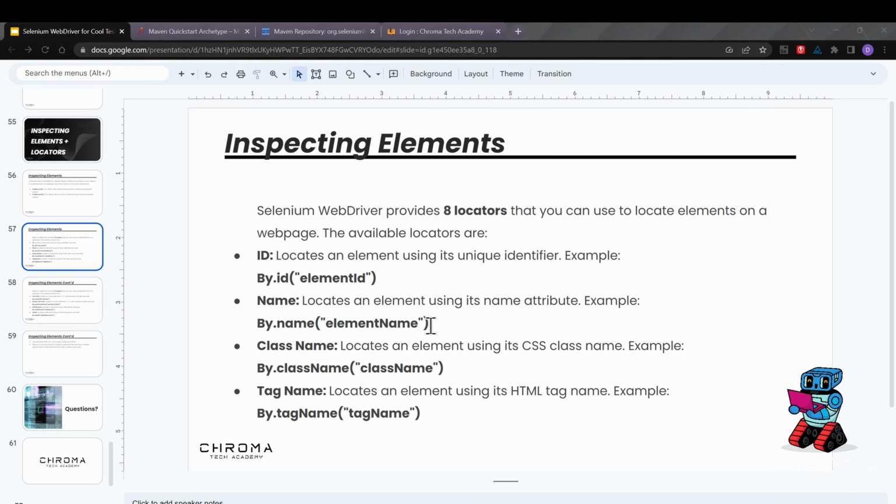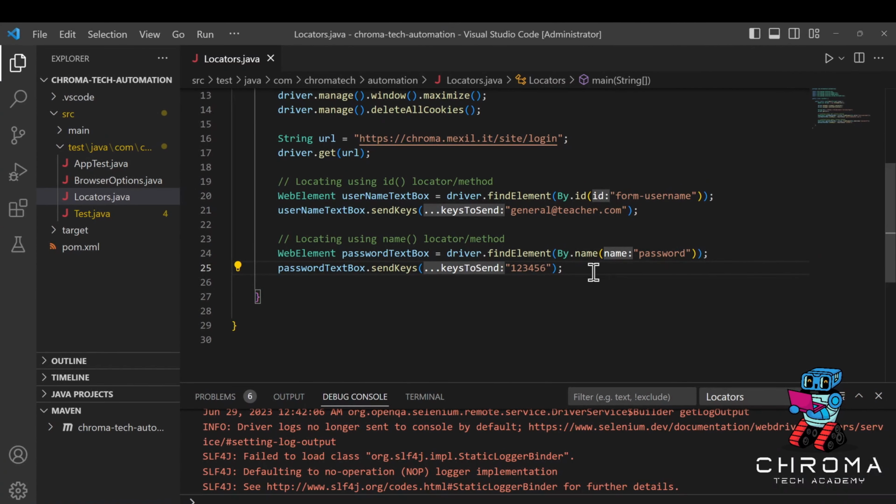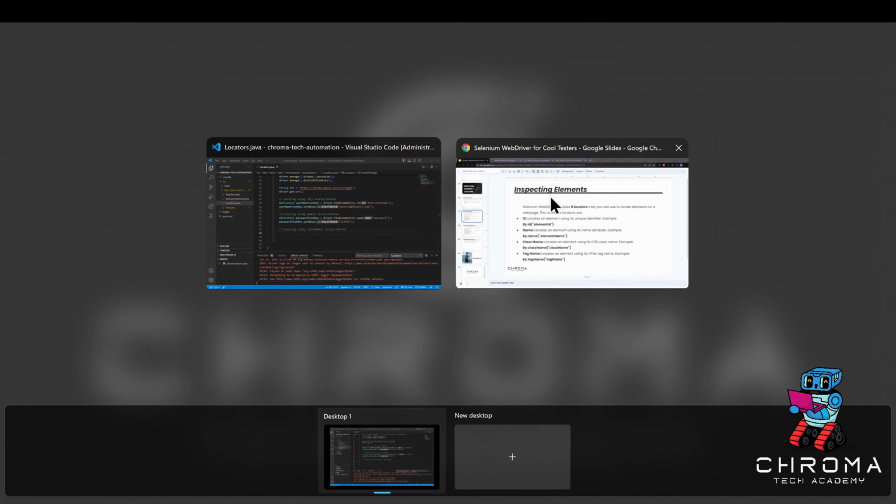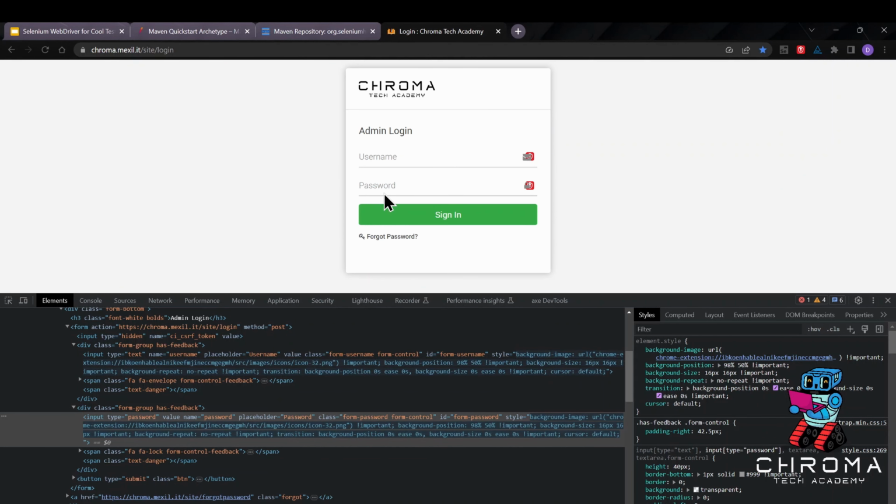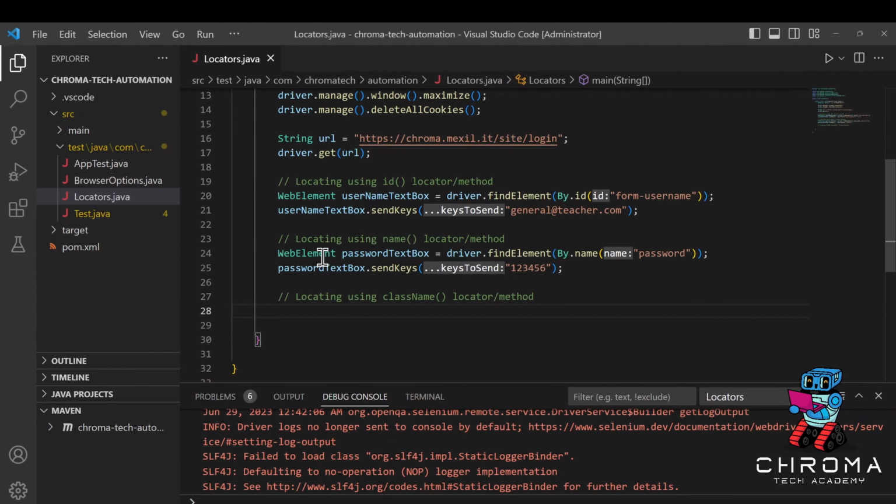Okay, so let's go ahead to our VS Code. Let's create another couple lines here. And let's say locating using class name locator or method. Okay, so now let's go back and let's locate the password text box again, but this time using class name. So I'm gonna go ahead and just comment line 24 and 25 because I want to locate it again but differently. Okay, so I've already located the password text box using name, but now I want to use class name.